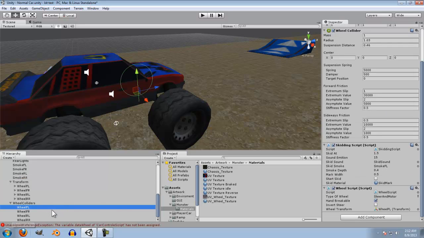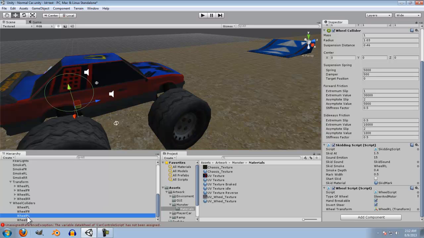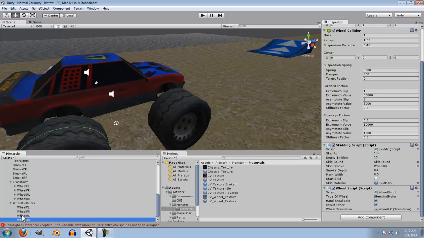We have FL in place, FR in place, RL. Oh my god, I have added wheel RL. Smoke RL should be there. Wheel RR. Smoke RR should be there. That should be it.